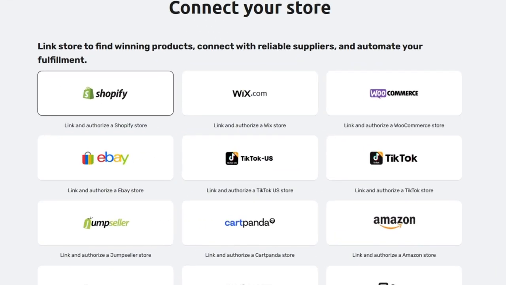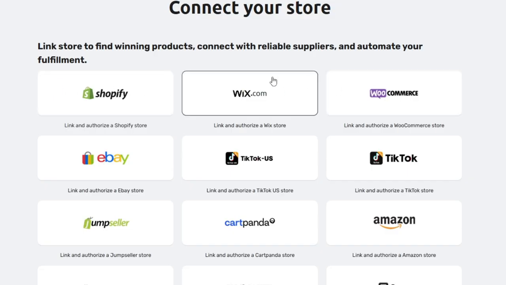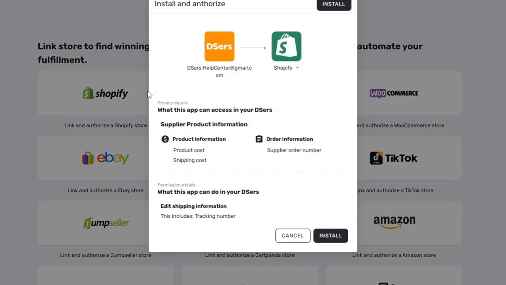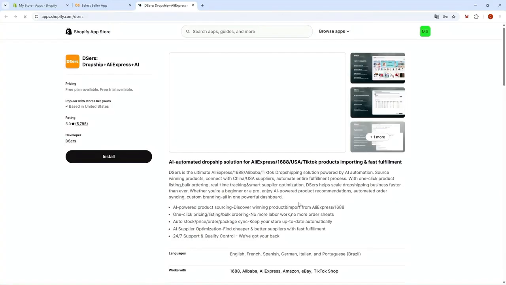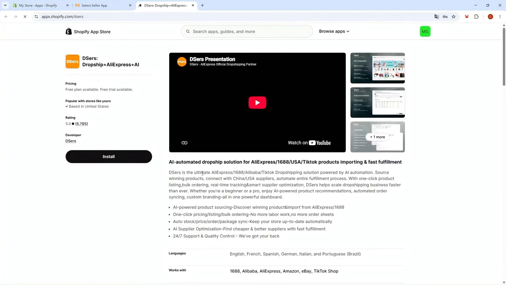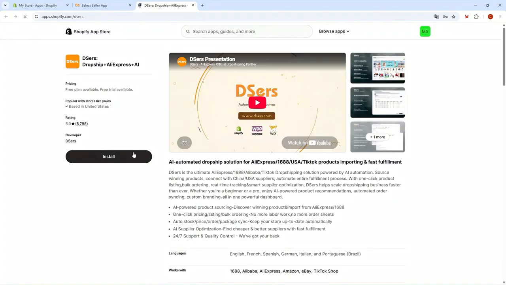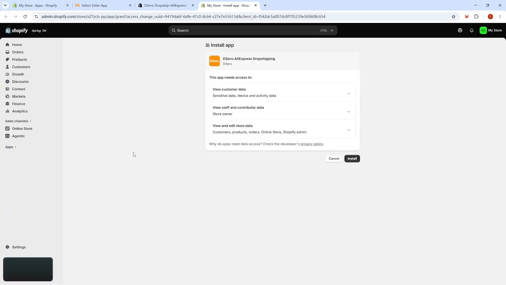On the next page, you'll choose your e-commerce platform. DSers supports Shopify, Wix, WooCommerce, and other major platforms. Just click on the platform you're using. DSers will automatically trigger the install pop-up. Click the Install button. You'll be redirected to your store's dashboard to complete the authorization. For example, if you're using Shopify, just click Install. That authorizes DSers within your Shopify store.